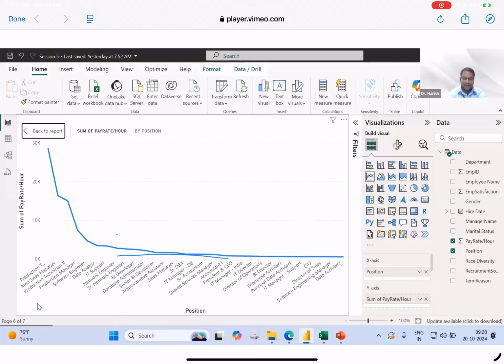First thing, it is a false representation of the given data set. Why am I saying this is a false representation? It is showing me the sum of pay rate. I'm not looking for the sum of the pay rate. That means, like how many production technicians are there, it is showing their pay rate as a sum. That is the wrong representation. Instead, it should have represented the average pay rate of a particular position. That would be the right answer, but this is not the correct representation, right?